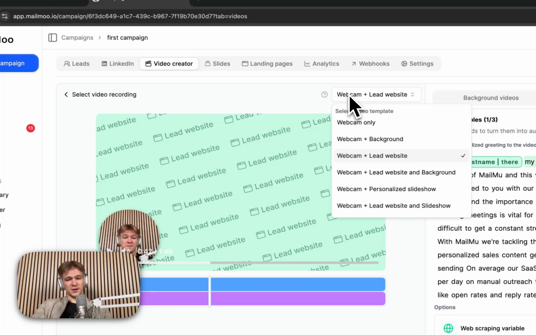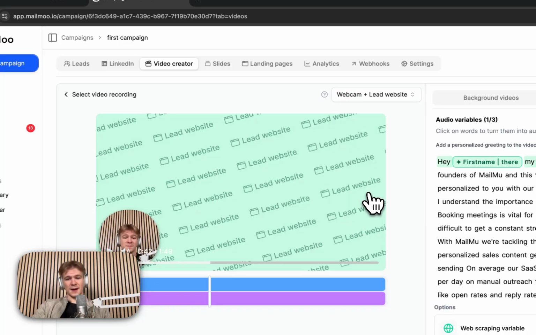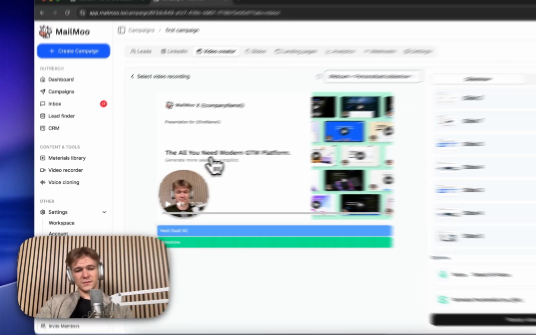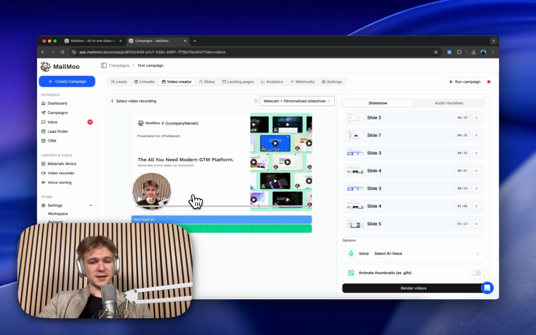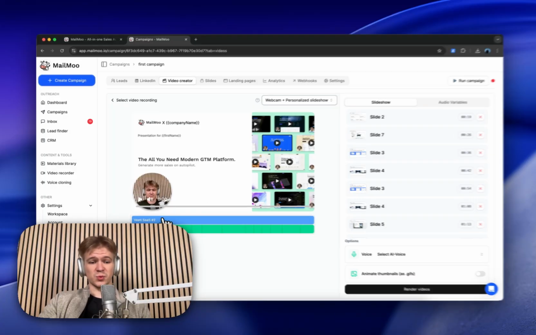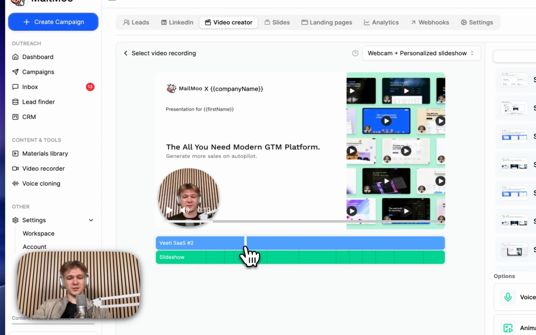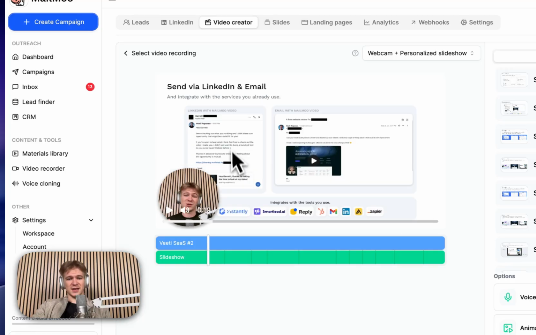So if you go back to the video creator, you can select the webcam plus personalized slideshow option. And there you see, you can have the slideshows in the backgrounds of videos as well. And this is going to be in sync with your speech. So when you change the position of the video timeline here, you can see the slideshows change accordingly.